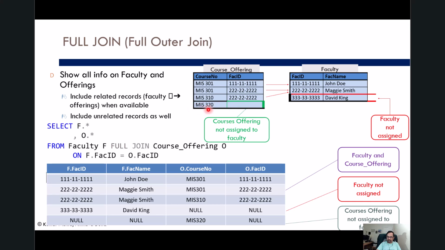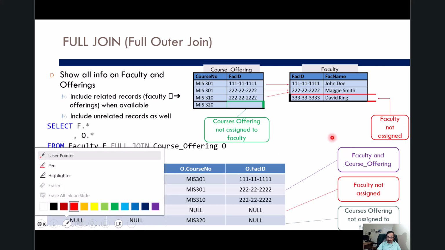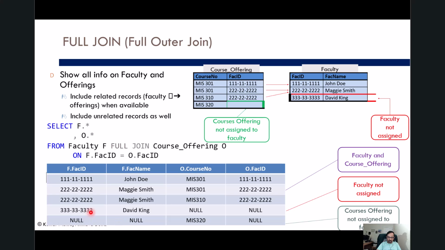Similarly, if I go down the rest of the course offering and I find this last course number over here, it's MIS 320, and I look at the faculty, there's a null value for the faculty ID, so it doesn't match anything in the faculty table. Okay, so I write MIS 320 and null, that's this guy, and it doesn't match anything in the faculty table. So I have null, null, these two. So that's how the 5 records are obtained.